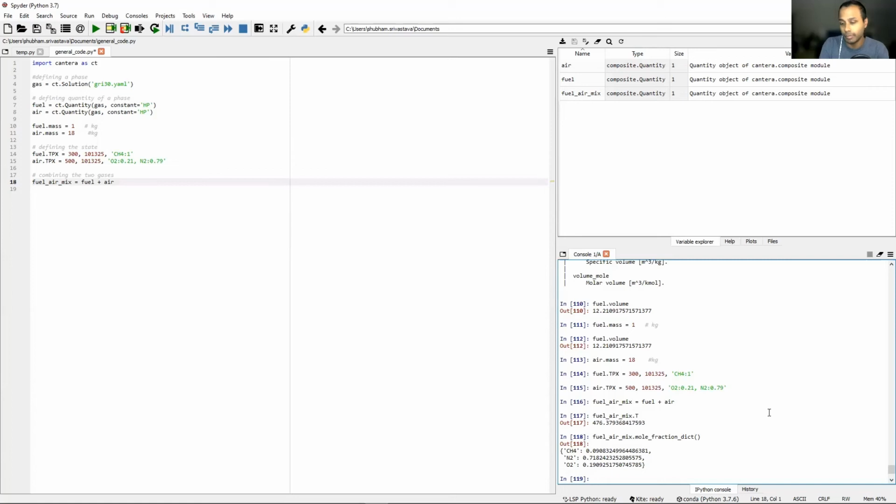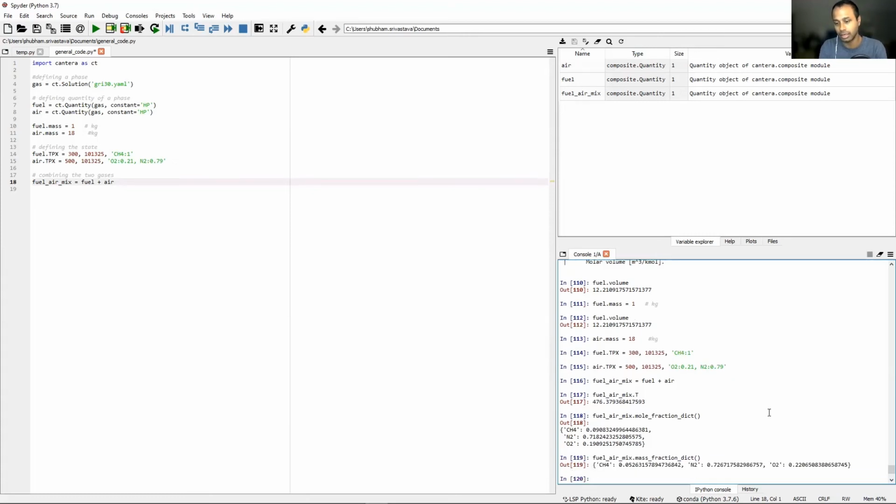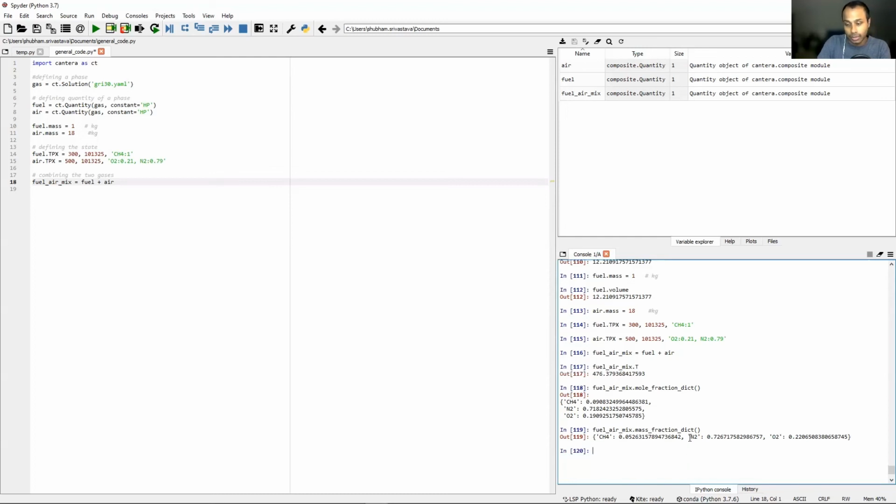You can also go ahead and look at the mass fractions. You don't have to always work with the mole fraction. So instead of mole, you just write mass. And now it will give you everything in mass fraction. So 5.2% of mass is methane in the final mixture, 72.6% of mass is nitrogen, and 22% is oxygen. These are some very important functions and attributes that you will be using quite frequently in most of the scripts that you will write in the future in Cantera.